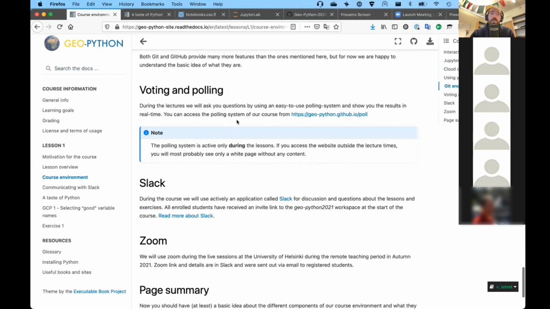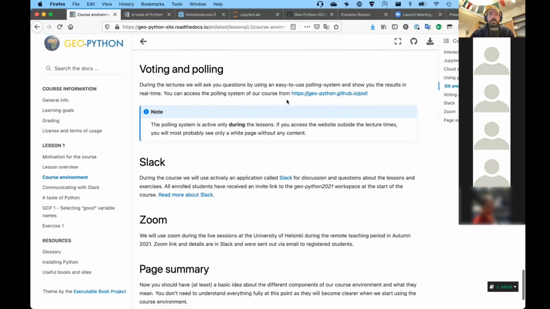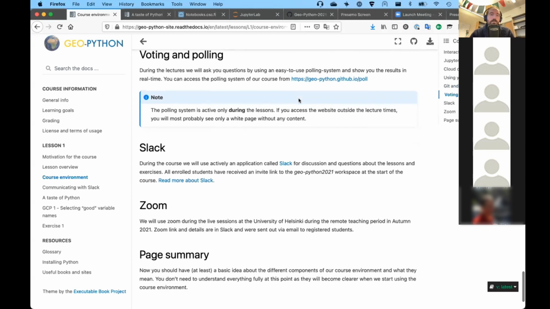You've already experienced the voting and polling part. We'll periodically use these polls. In fact, most of the time we'll start class with a poll about how things have been going in the past week.